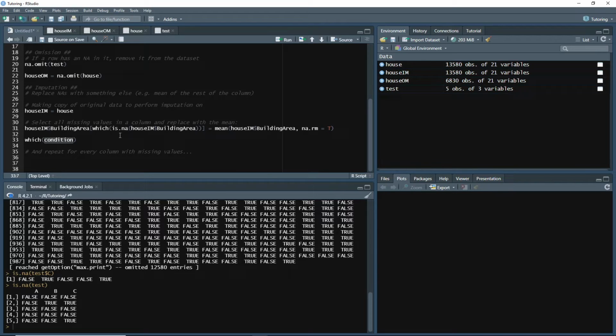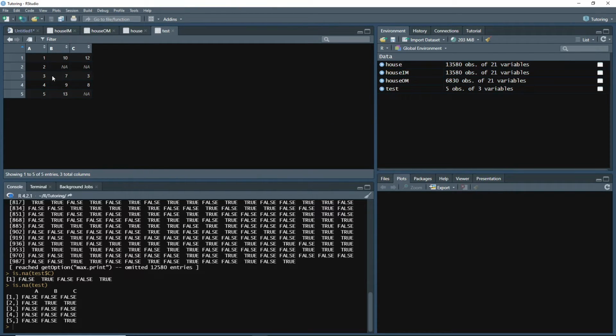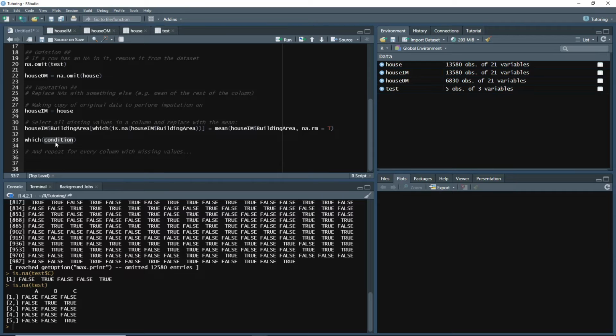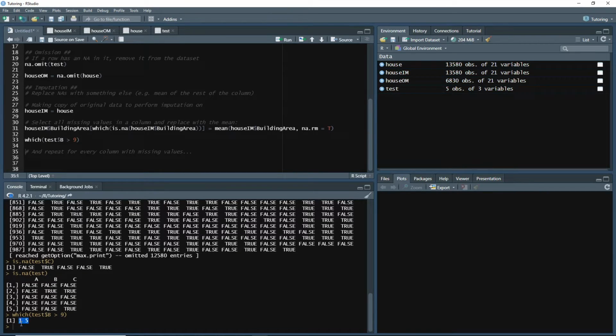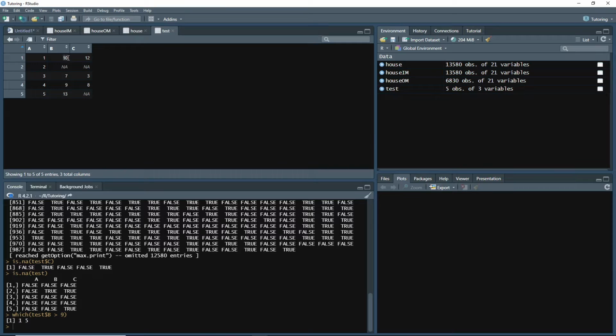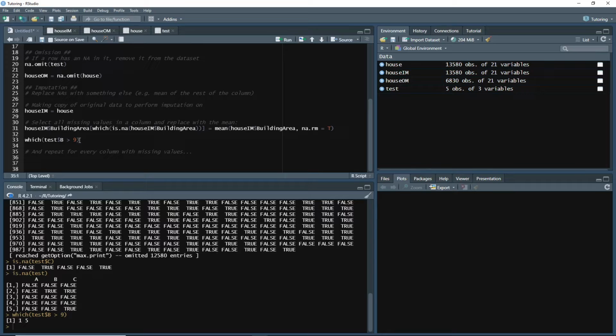So what is a condition? A condition is just anything that can be true or false. For instance, let's look at our test asset real quick. Let's say I want to figure out which rows in the B column have a number greater than 9. So I could go which test $B is greater than 9, and if I run this, you'll see it returns 1 and 5. And if we go back to test, row 1 is a 10, and row 5 is 13. So that's how which works.